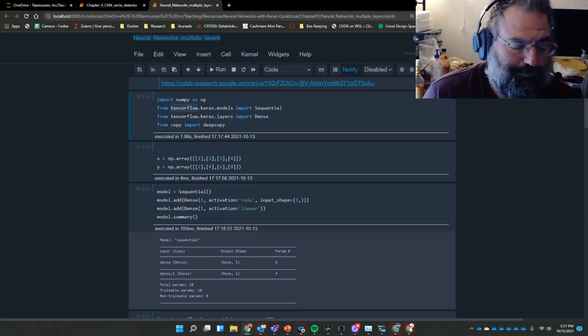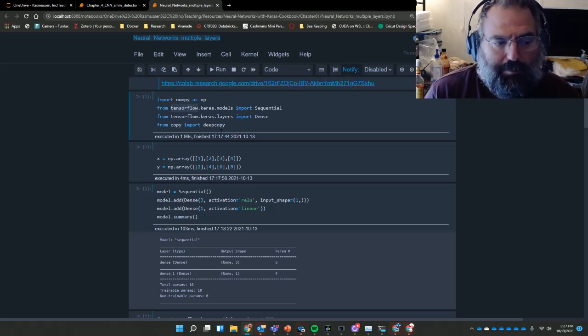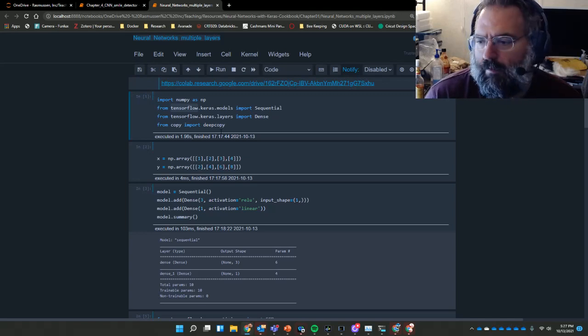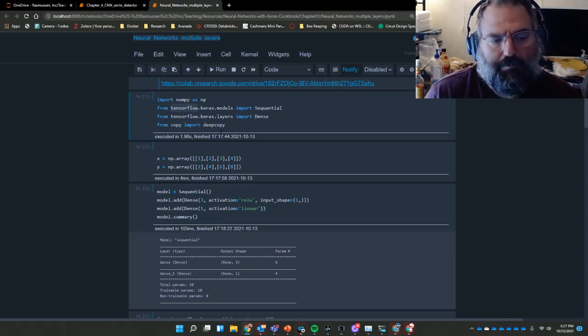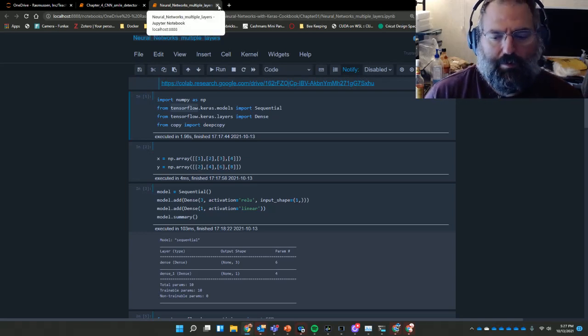But the pattern pretty much is what we talked about. You create a model object, typically sequential, then you add some layers to it, specifying the number of nodes and the activation function, right? And then you essentially call fit on it eventually. So that's pretty much what I went over.